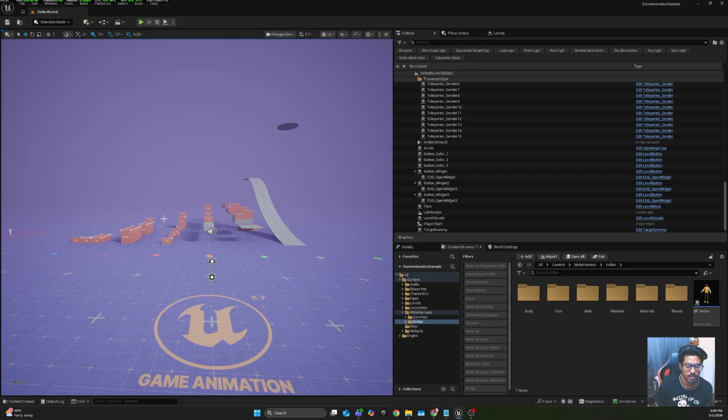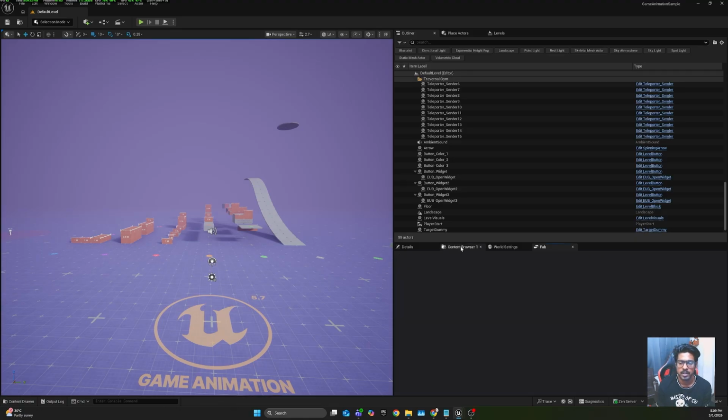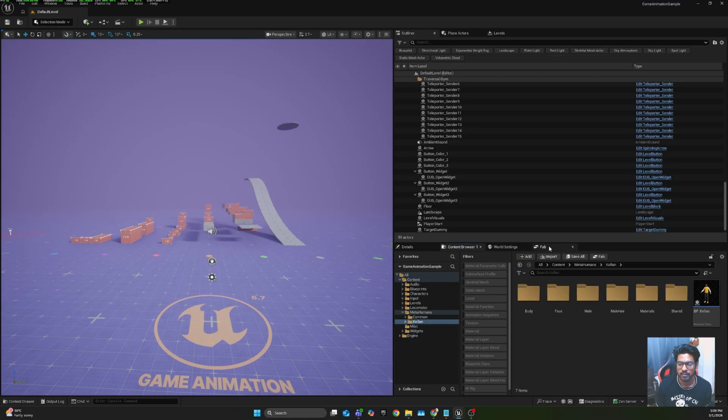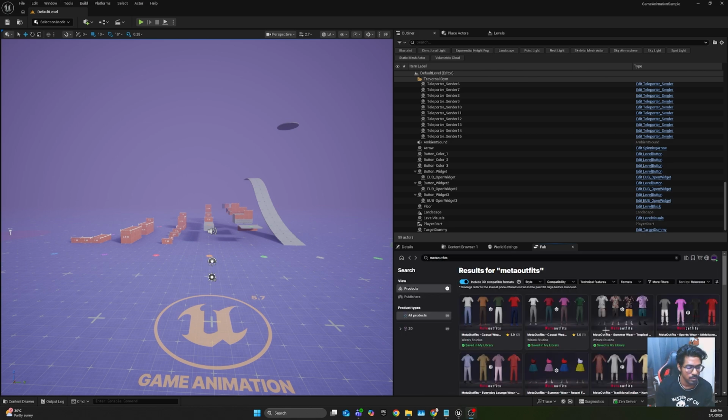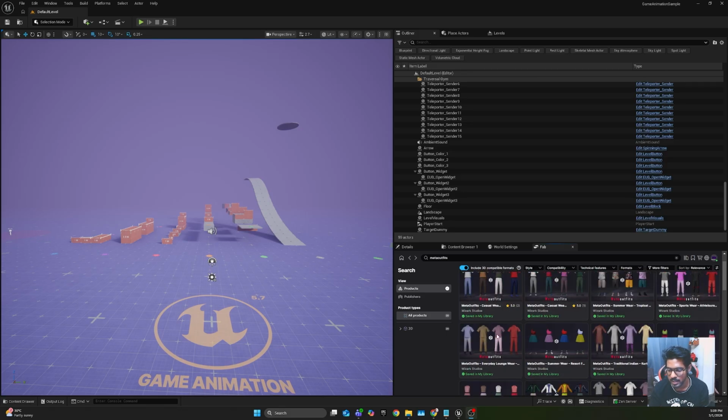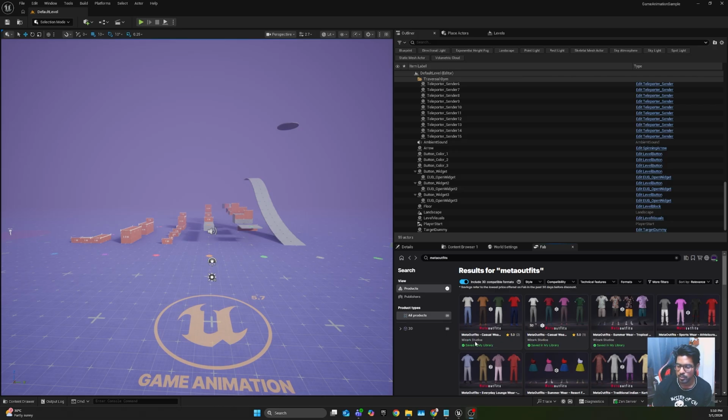So to add meta outfits to this project, go to Fab. It is located in the content browser, and you can access Fab through the browser or the Epic Games launcher as well. First, let's search for meta outfits. When you search for meta outfits, there are a lot of collections. Some of them are paid, although I have released two products for free, which are casual wear men and casual wear women.